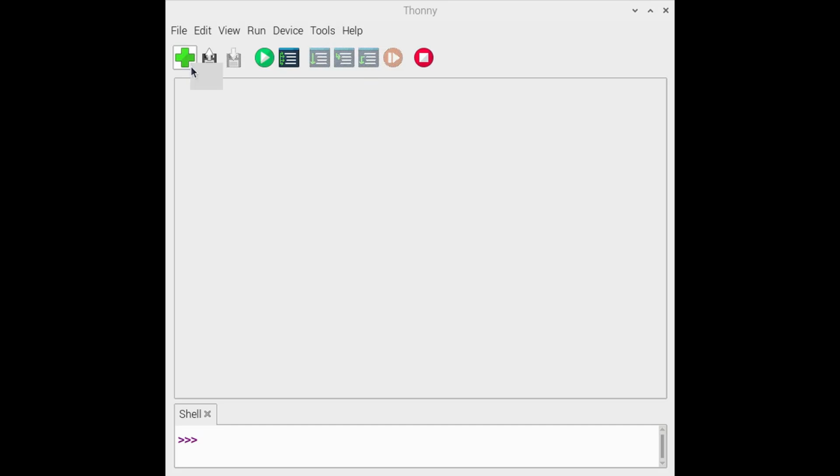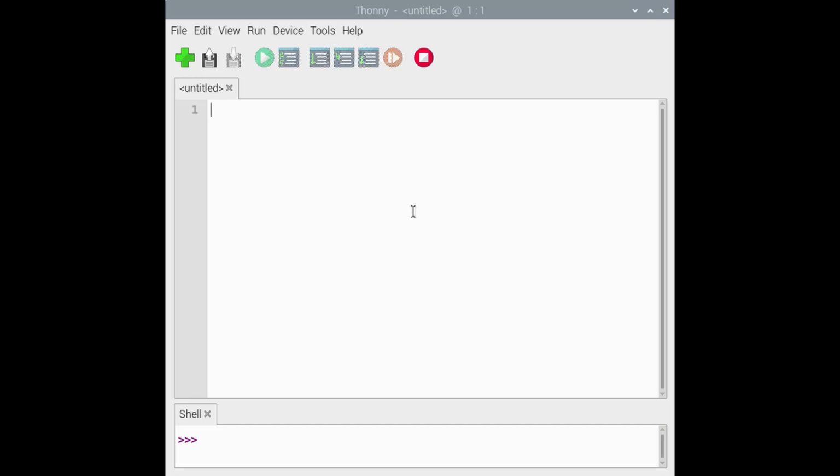Go to Programming and select the Thonny editor, and let's create a new script. In this script, we'll write a short recursive function, which will allow us to see the order in which function calls and returns are made when we write a recursive function.